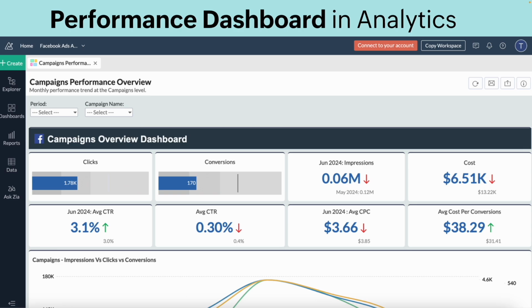This example I'm showing you here is just a campaign's performance dashboard from Facebook. So you're able to see how much you've spent on your ads and what you're actually getting from it.